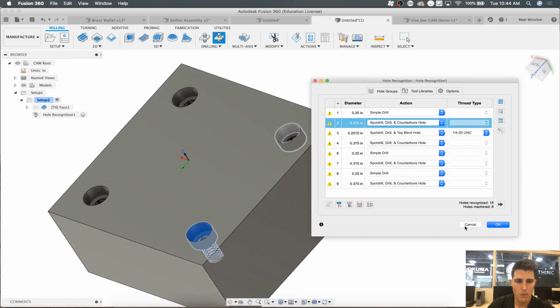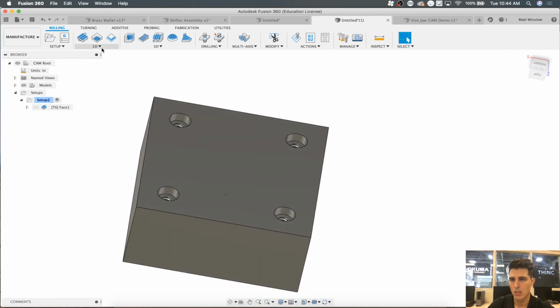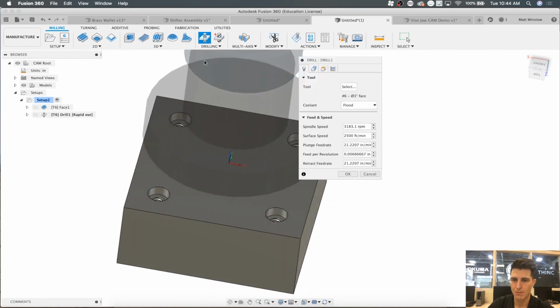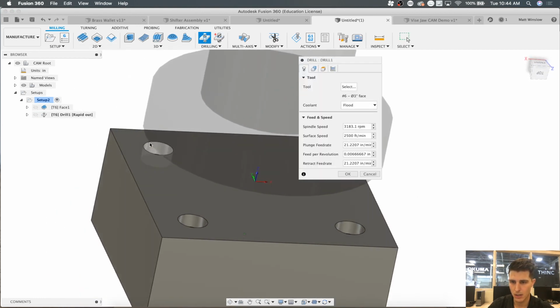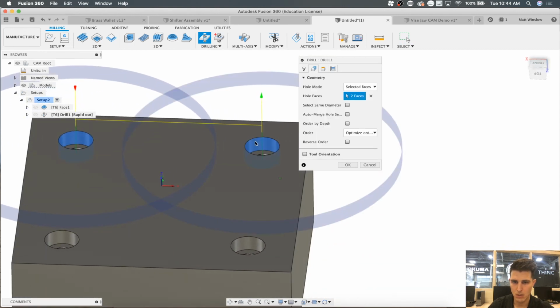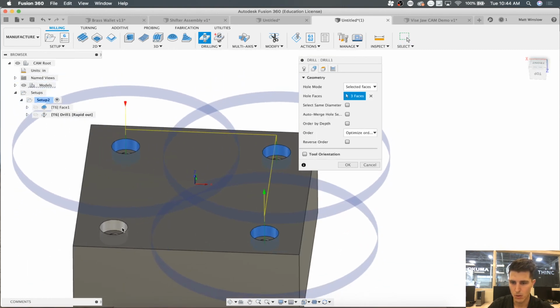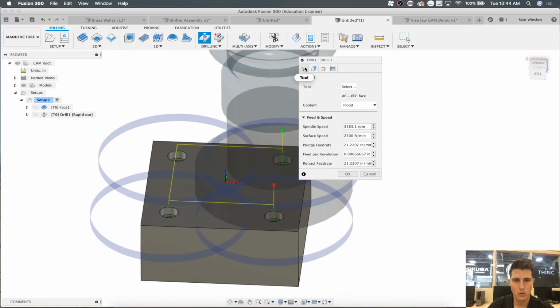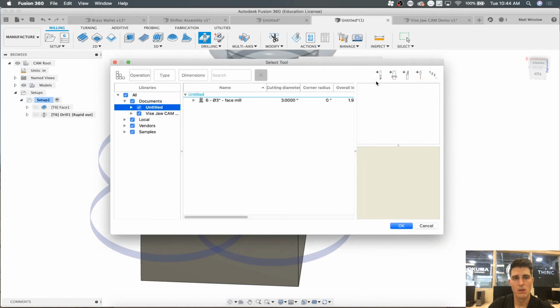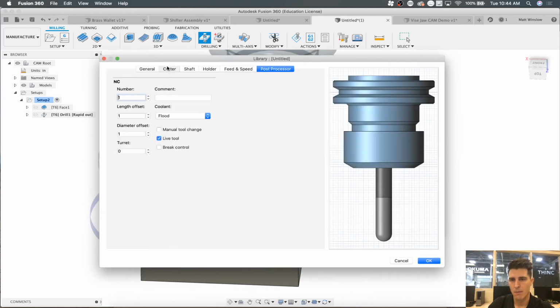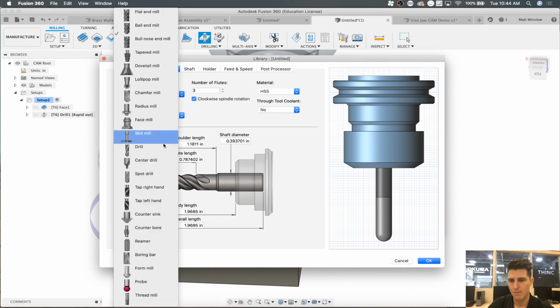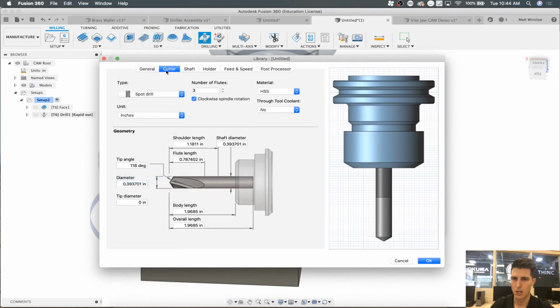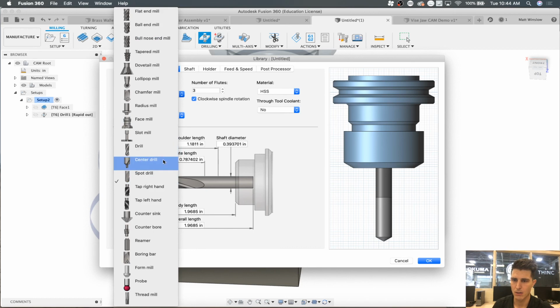In this case, I'm not going to. In this case, I'm actually just going to hit drill. And I'm going to select these because I'm going to pre-drill them. I'm obviously not going to pre-drill with a face mill. So I'm going to add a spot drill. Or you could do a center drill if you wanted. Matter of fact, let's do a center drill.